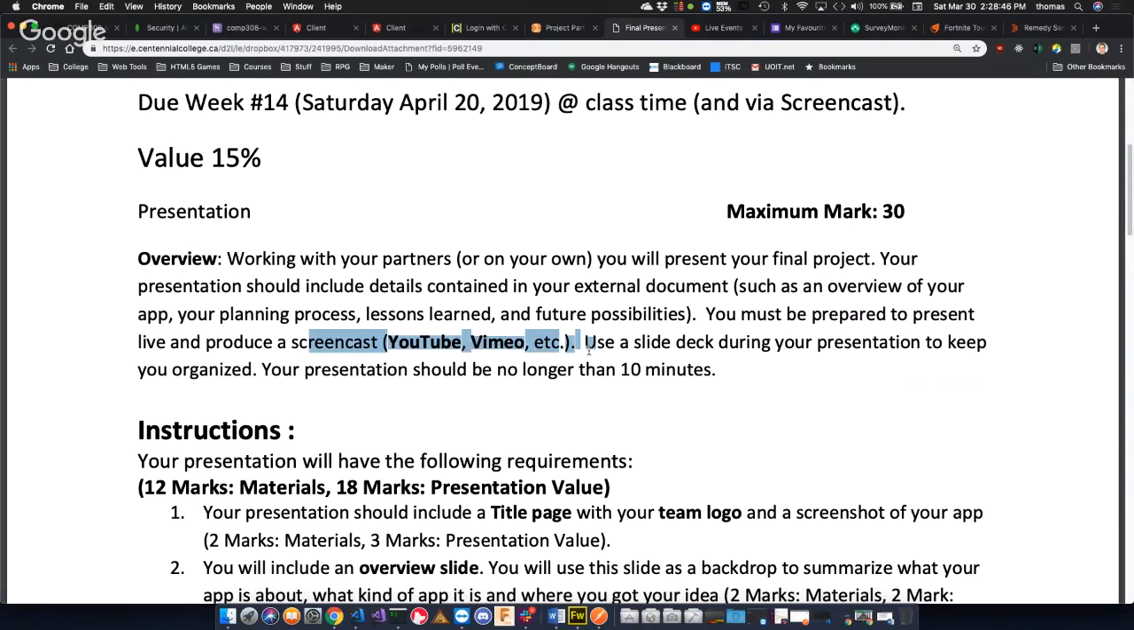A screencast is literally running through your presentation and recording your screen, okay? Why? Because I can't tell you how many times at the end of semester people are getting sick, they disappear, I don't know where they are, and they don't show up for the final presentation. You have to show up for your final presentation because it is 15% of your final grade and takes the place of your exam. There's no exam in this course, but there is a final presentation.